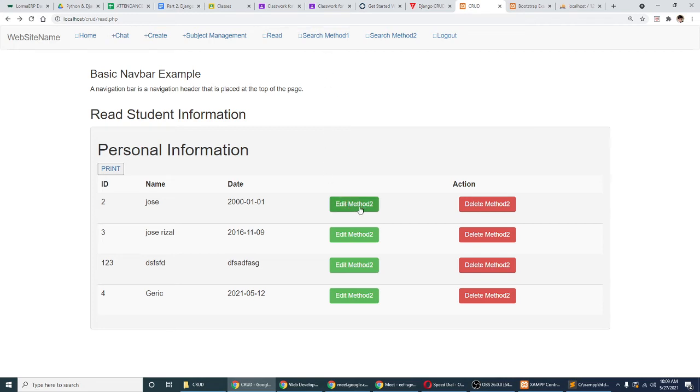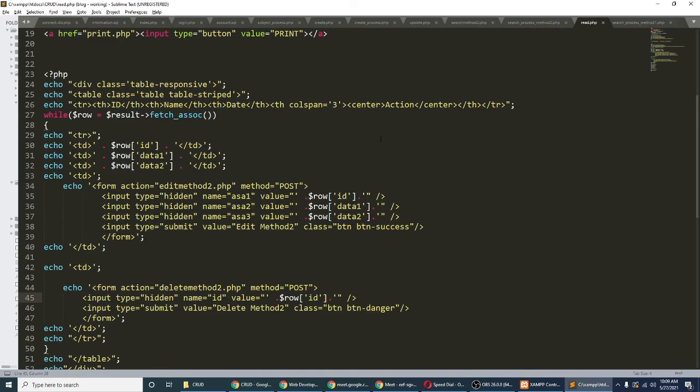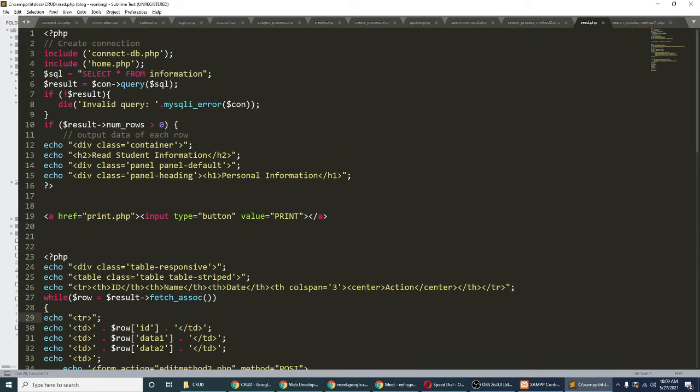I'll be discussing to you, we have two methods. We have the post method, and then we have the get method. But okay, so let's open the read module. In our read module, basically you have to retrieve. So first, you have the query, select all from information, which is our table. We have the database connection plus the query.